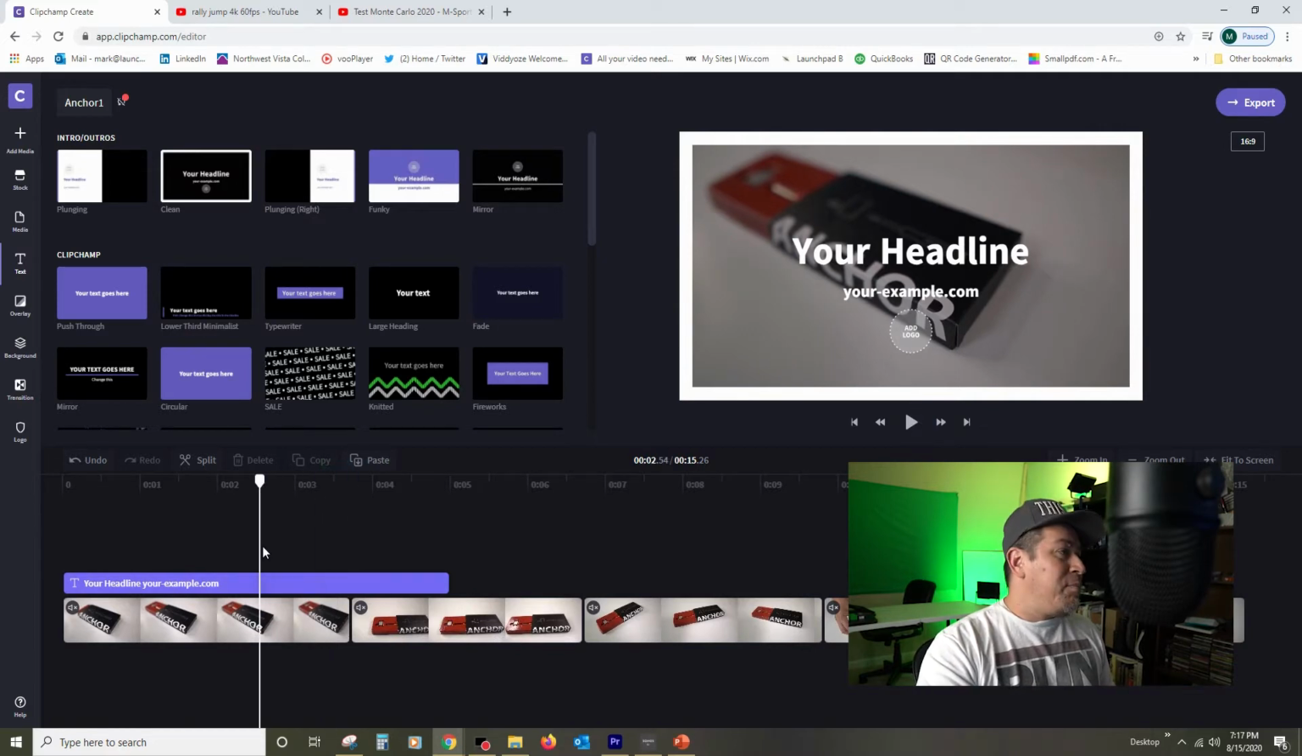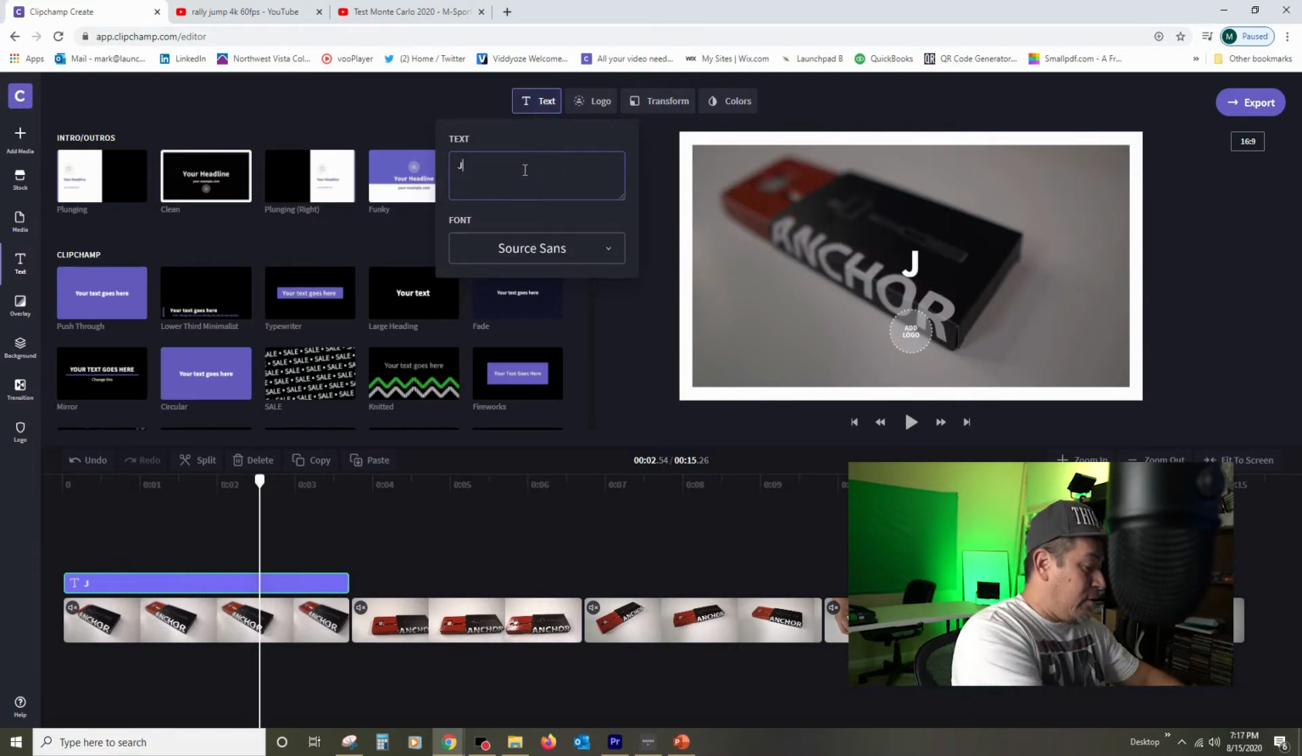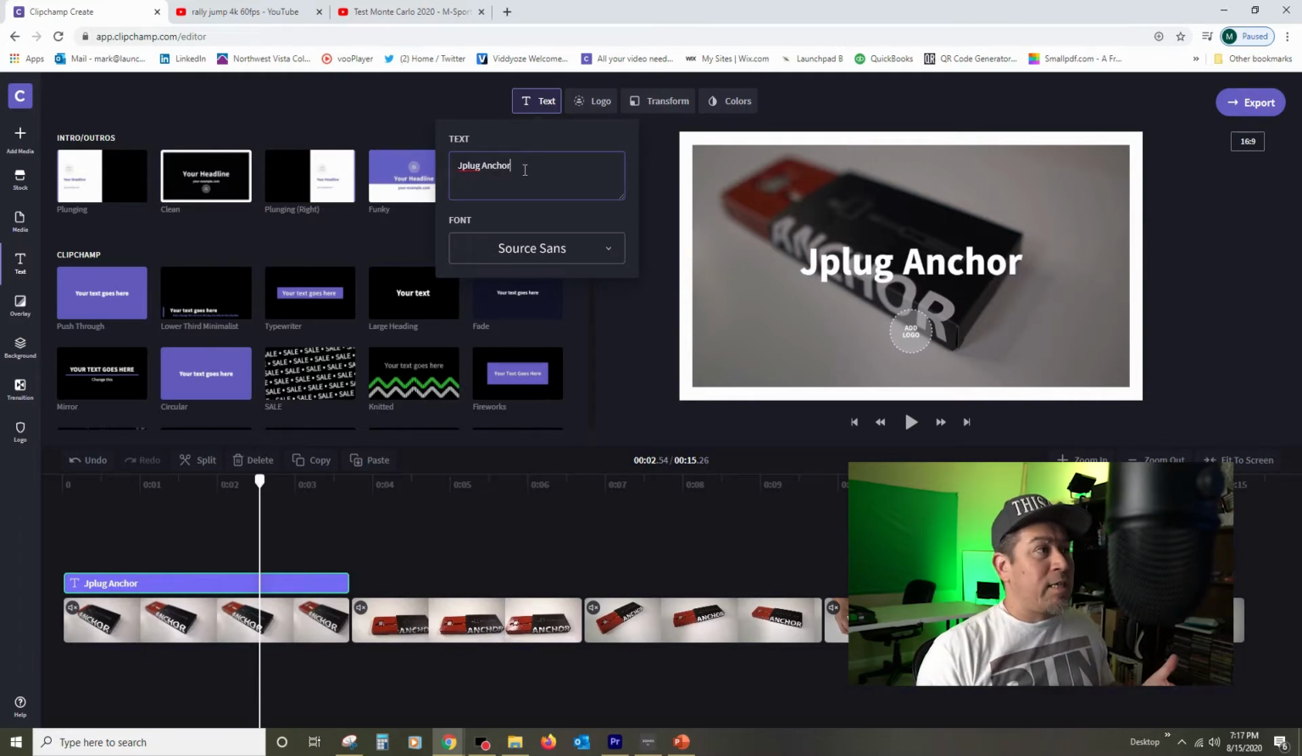So the way that we would manipulate this is if we tap on this, you can actually shorten this. Let's say we wanted this to end at the end of this particular clip. Now we wanted to change the top. So this product is actually called a JPlug anchor. So there would be the product information there. If we hit the enter button, then we could add, let's say, the website.